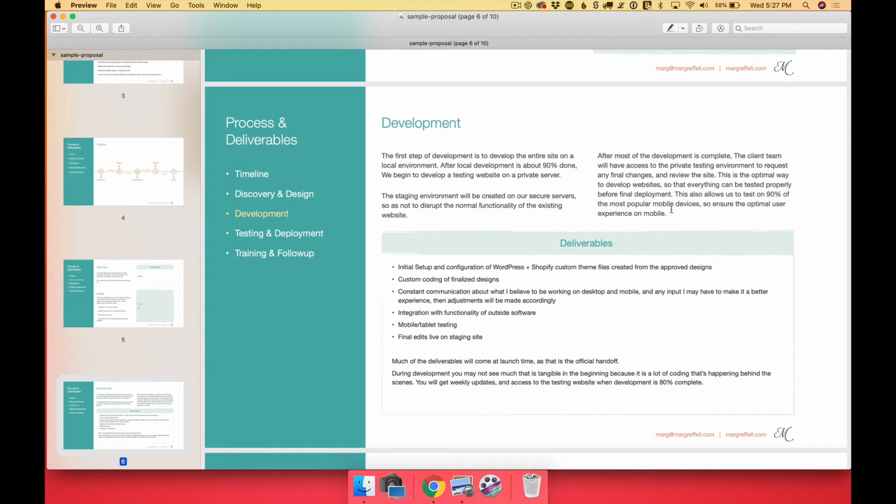And then I also tell them that once we're at about 80 to 90%, they get access to the site, as well as access. I'll give access probably to one of their assistants or business partners as well. That's when we start going through and doing testing.